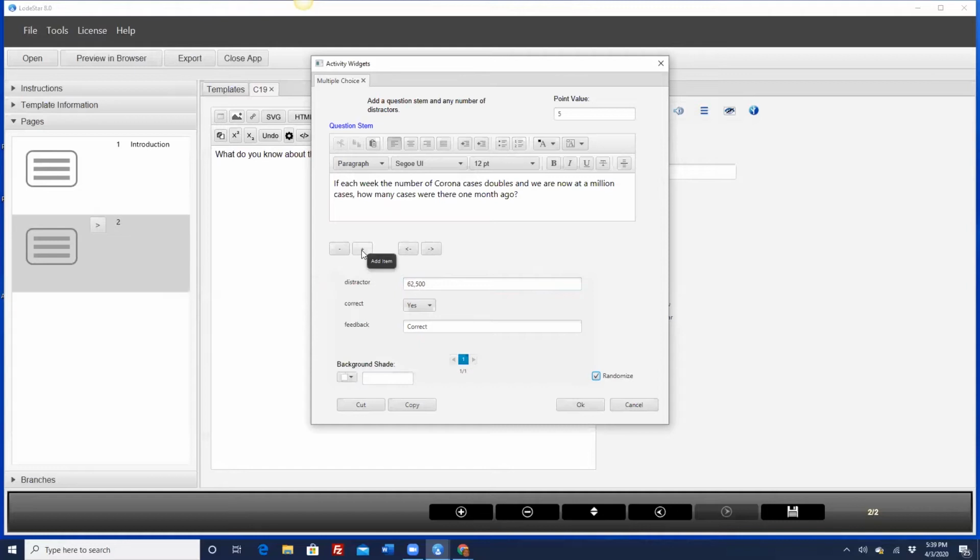This button always adds an item. This button deletes an item. This reorders items, pushing an item towards the back or towards the front. The next plausible answer is going to be 125,000. This is incorrect. We want to provide some corrective feedback here. If a student answered this, they would then see this feedback.